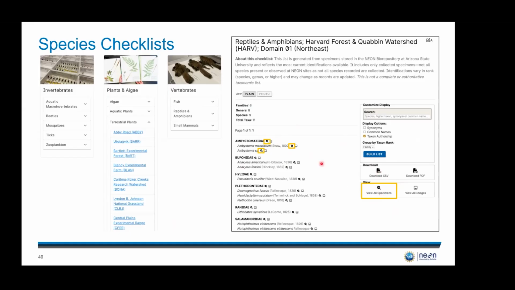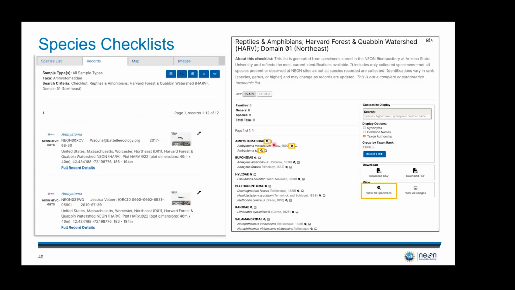So for example, if I wanted to see what specimens, I wanted to see what these are a type of salamander, Ambystomatidae, are at this site, I could click on the magnifying glass and the same exact record search would pop up, except I'm looking, of course, for Ambystomatidae across Harvard. So I can see what specimens, again, make up that taxa.